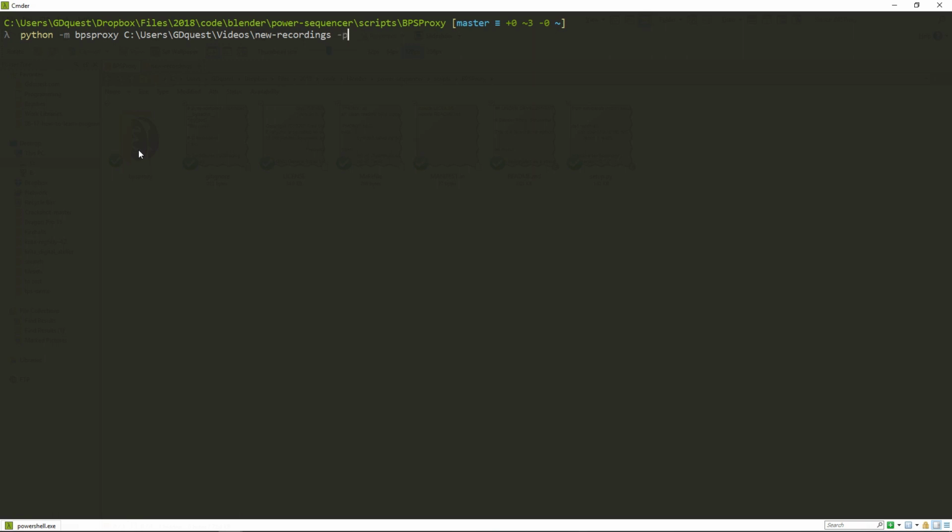Then you have a -p preset parameter that you can input. The default one is libx264. It's going to generate H264 footage. Well, it's just optimized for Blender. It runs on the CPU.